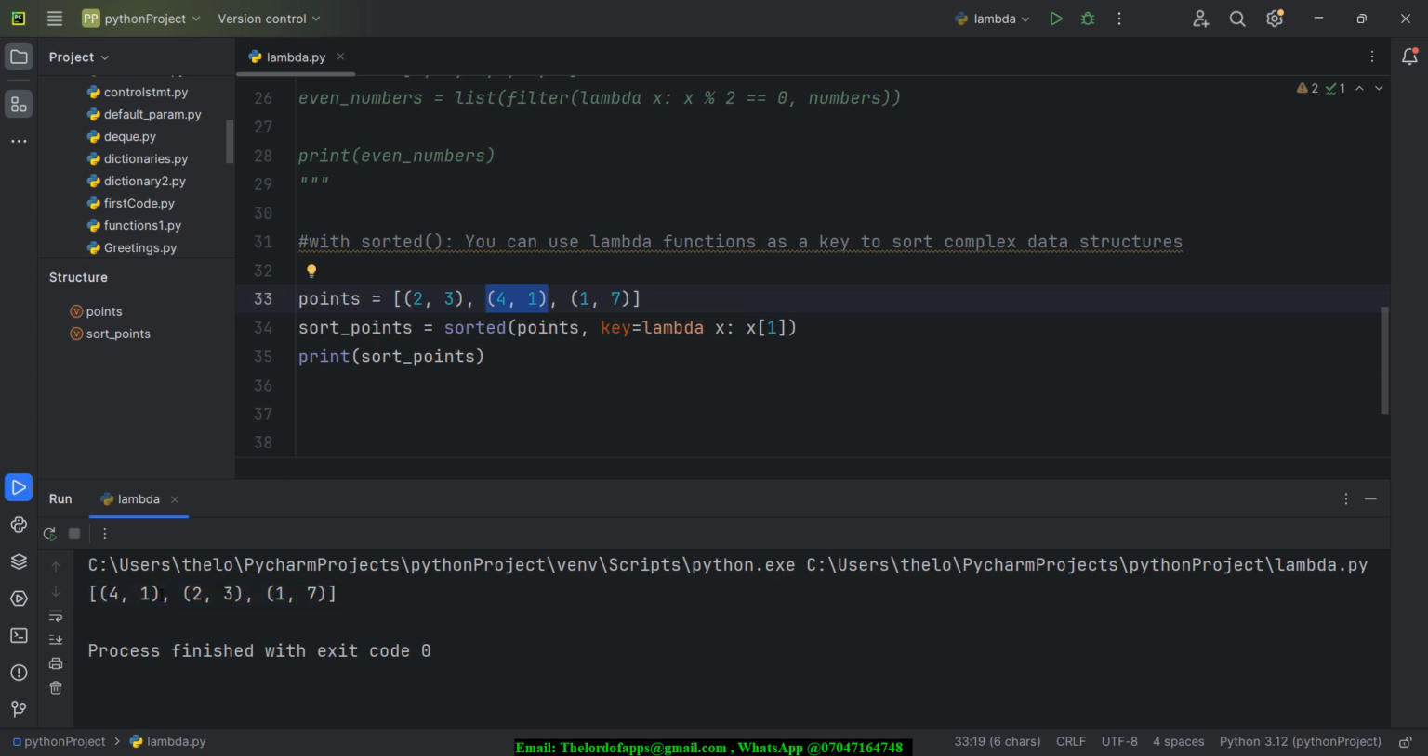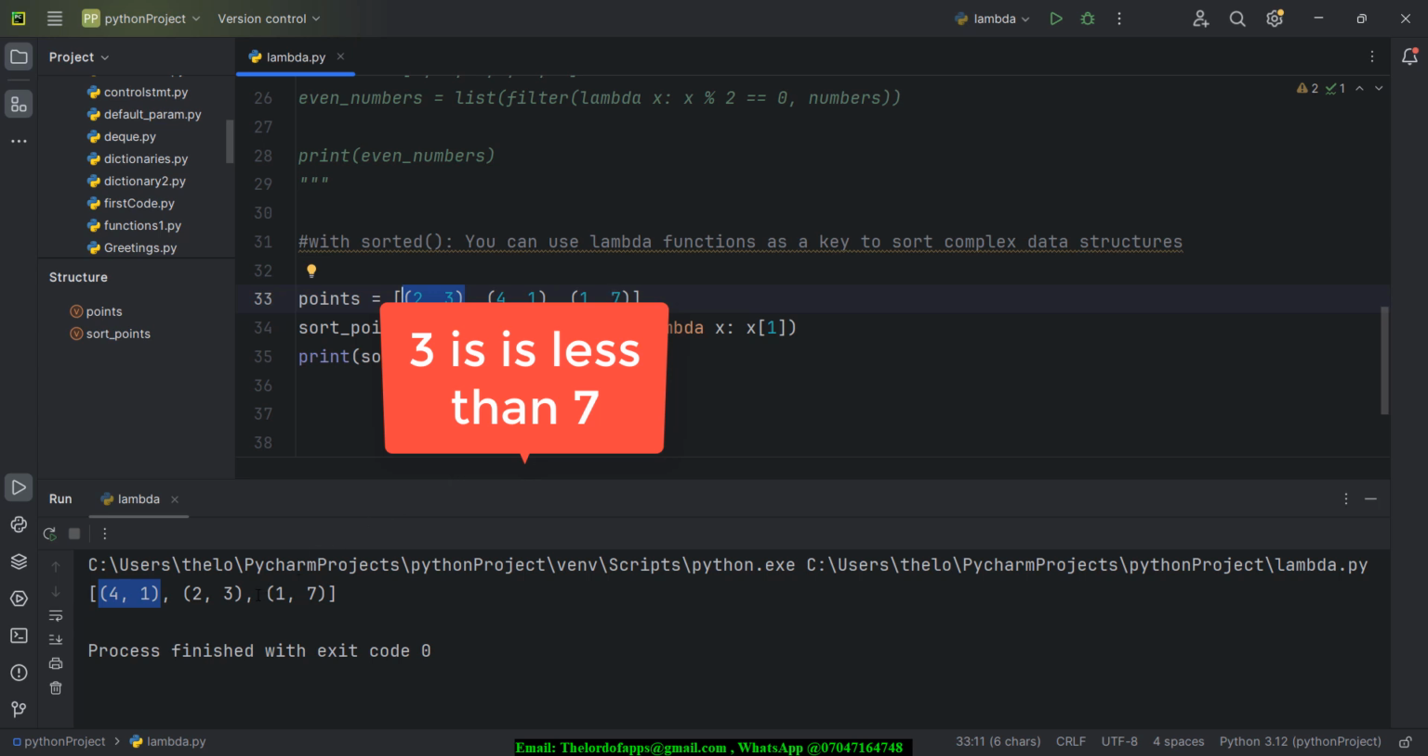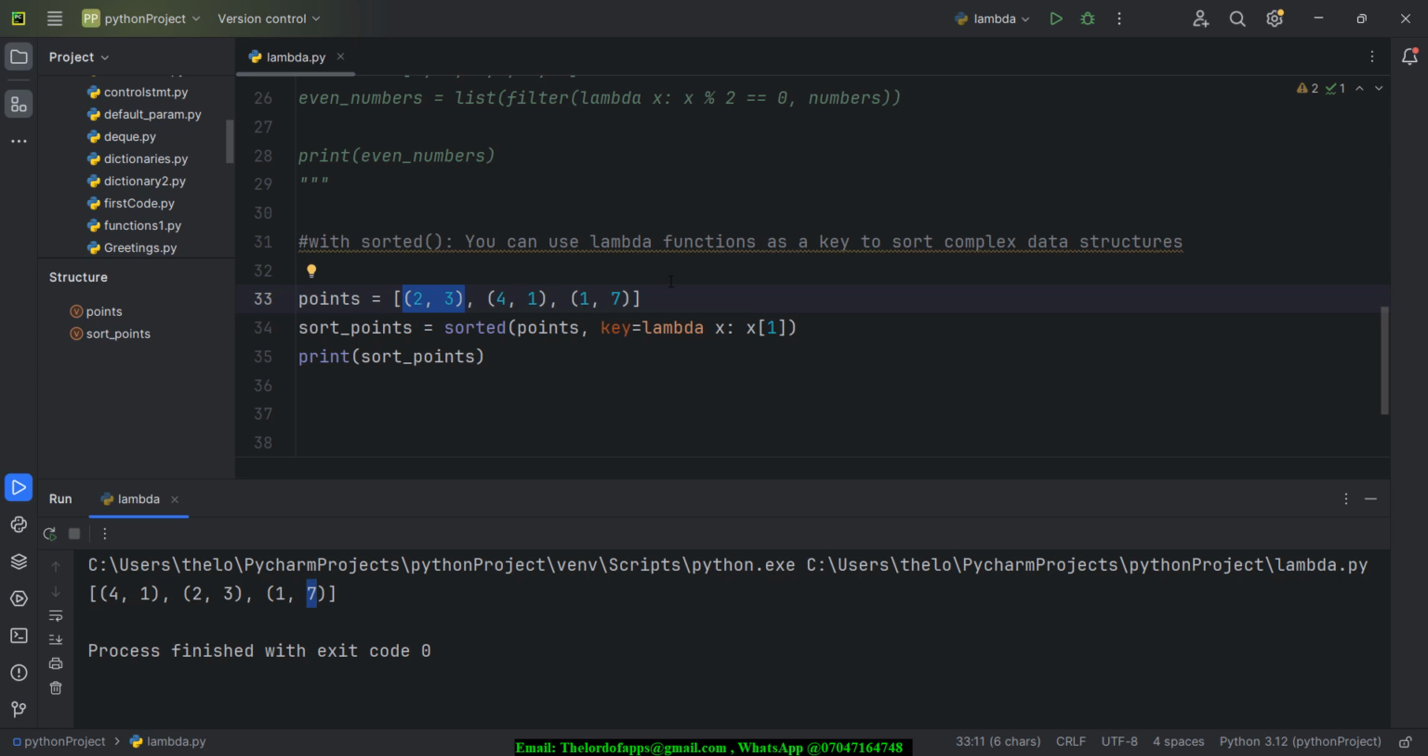So you see that 4, 1 is the first value. After that, the next one is 3, and if you compare it with the next one, that is 7. That's why it preferred this one, which is 3, because 3 is less than the 7 as the next value. And finally, 7 is greater than all of the values in the second positions. That's why it is like this. If you want to sort by the first values, which are in position 0, you can just go ahead and put 0 right here.